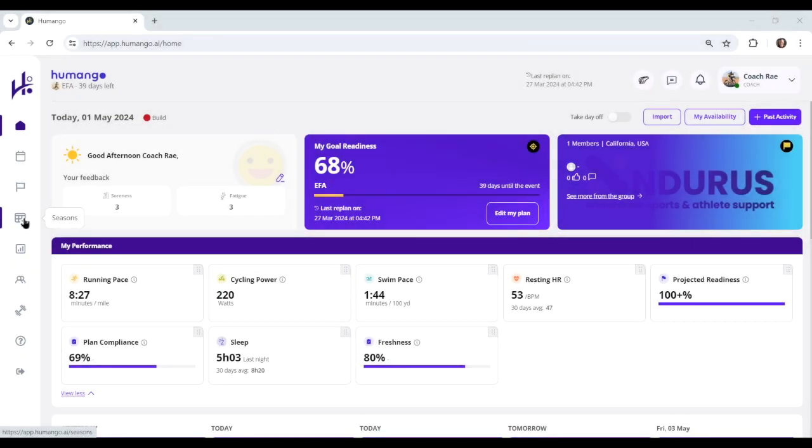Welcome to adding a multi-sport or single sport running goal to a season. Watch on to learn more about what each of the disciplines mean and how to add some specificity around each of the goals that you might be wanting to add to your season. Enjoy. We're going to go to seasons here.